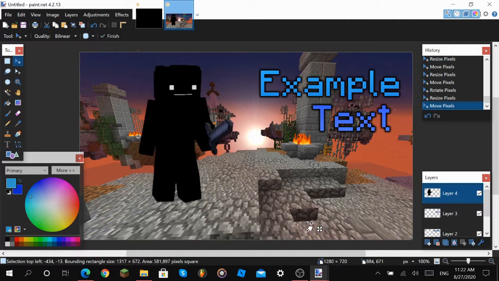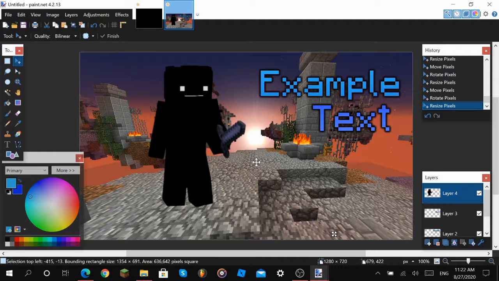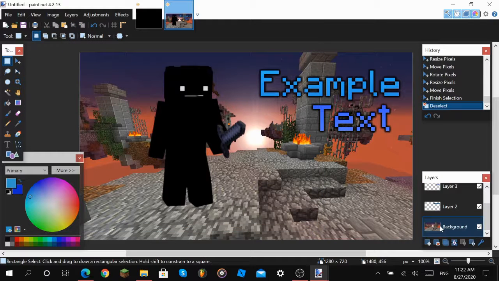Well, the render image. There we go. That looks good enough. You just deselect it and create a layer above the background. And this is kind of the part that makes everything come together.